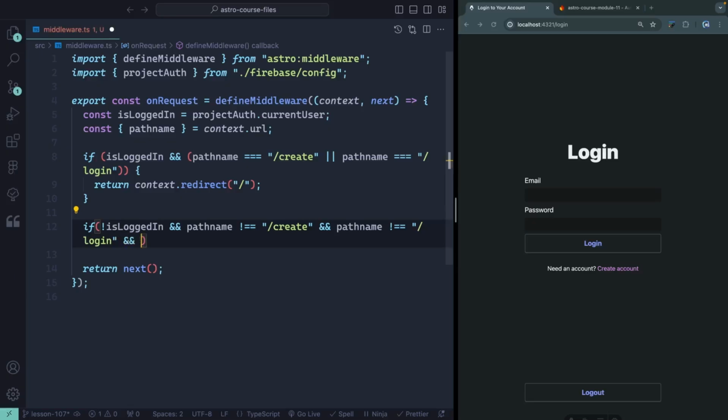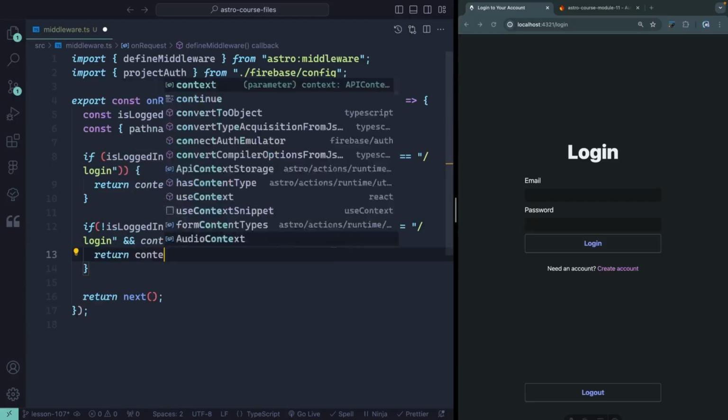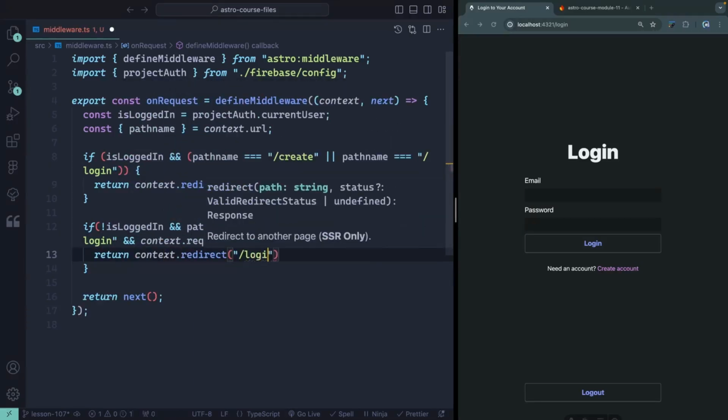So here I'm just going to say context.request.method if this equals get. So if we're not logged in and the path name is not create or login, and the request is get, so we're actually trying to get to a page, we're not posting somewhere, then I simply want to return context.redirect, and we're just going to redirect to my login page.